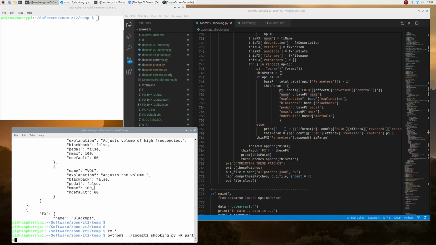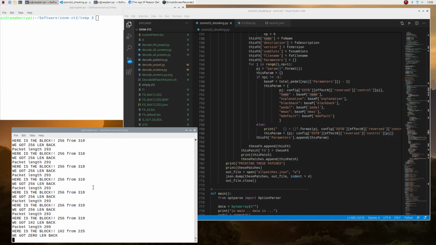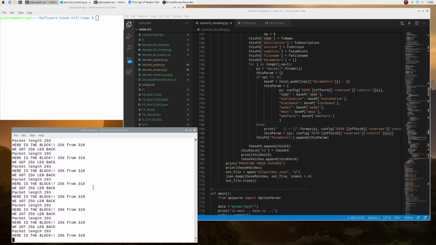So here I create a temp directory, I move into it, and I run the Python upwards -r, and pants is a dummy name. At one point I'm going to work out where I need it, but at the moment I don't know. So we hit that, and the pedal, the B1XFour in front of me, has gone into PC mode, and off it will run.